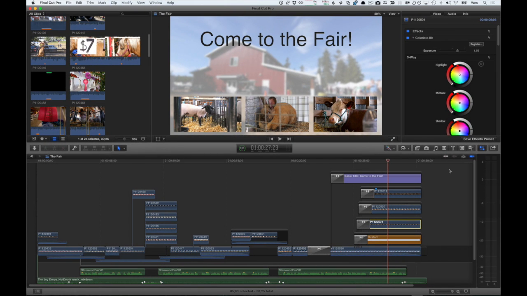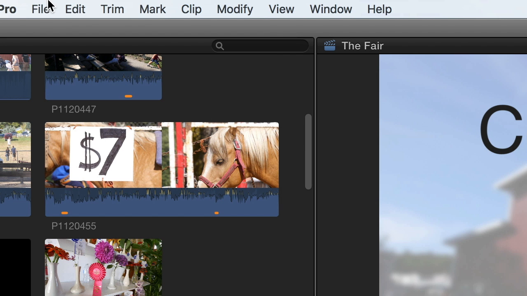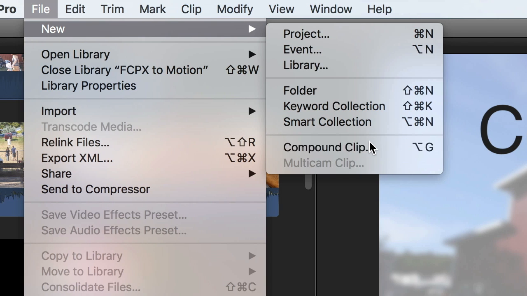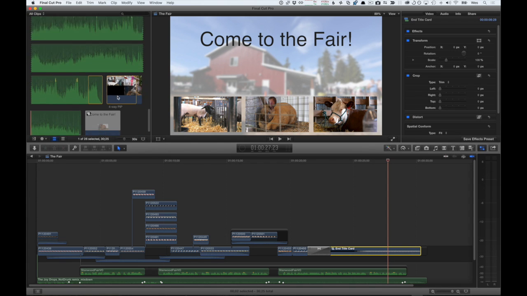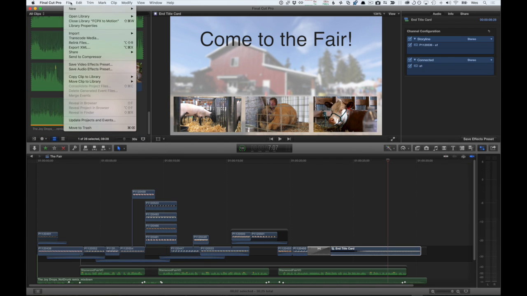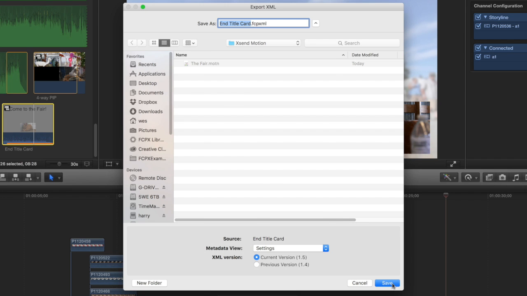So you can send an entire project, but often you want to send just a selection of your timeline to Motion. Since Final Cut always exports the entire project to XML, we can create compound clips for the smaller sections we wish to export. Compound clips cannot be sent from the Share menu, but they can be exported to XML. I'll select the End Title Card compound clip and choose Export XML from the File menu.